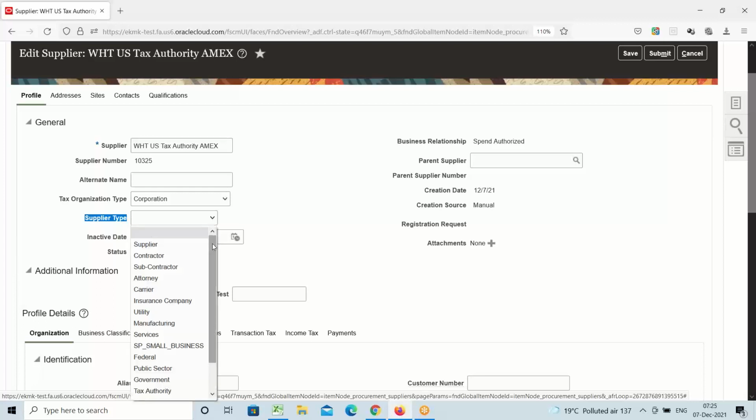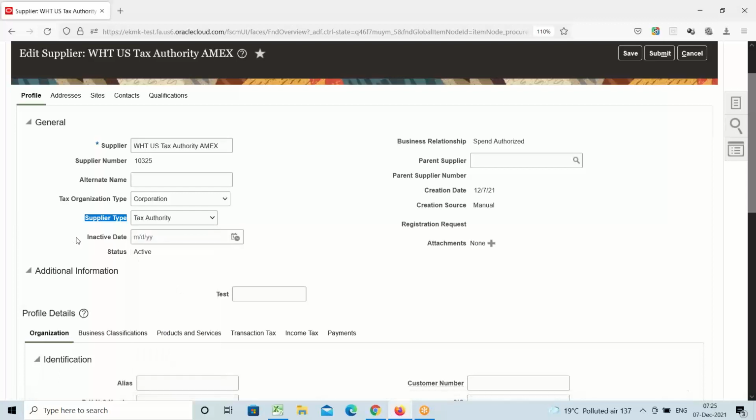That's very, very important. Otherwise, you cannot use this supplier in the withholding tax process. Select supplier type as a tax authority. Based on the value we are selecting, the system will start behaving. Okay, done. You should select supplier type as a tax authority, otherwise no use of this supplier creation.